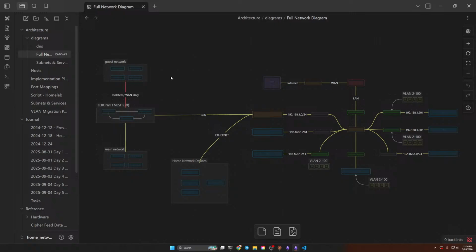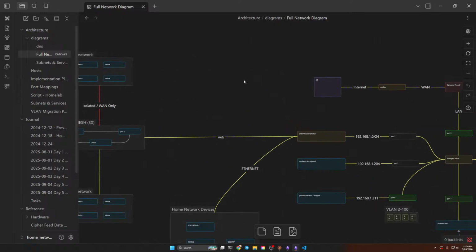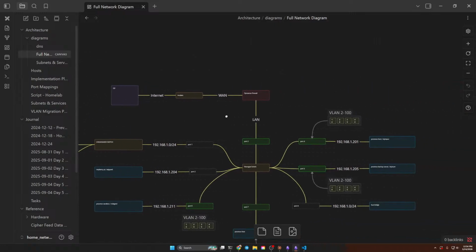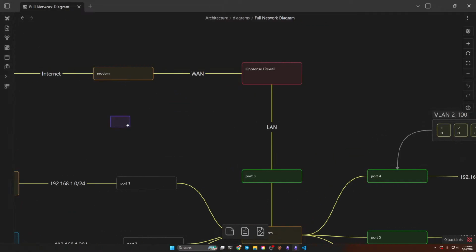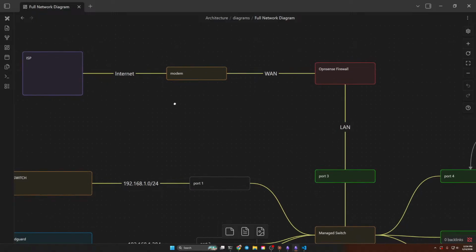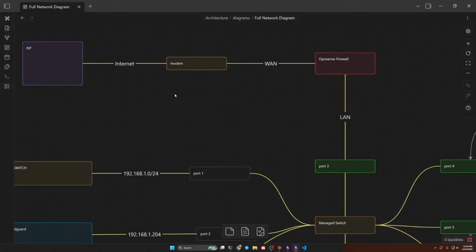This is more of an advanced diagram here. Let's take a look. And let me add some more screen real estate. So this is how, at least the plan was, I had it set up before. So obviously the internet comes in from somewhere, in this case through the ISP. It comes into my modem, which then comes into OPNsense on the WAN port or interface.